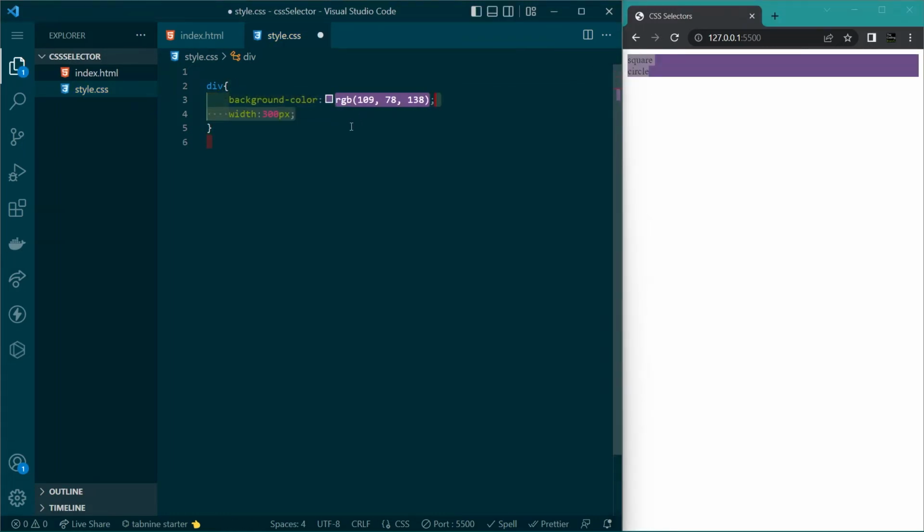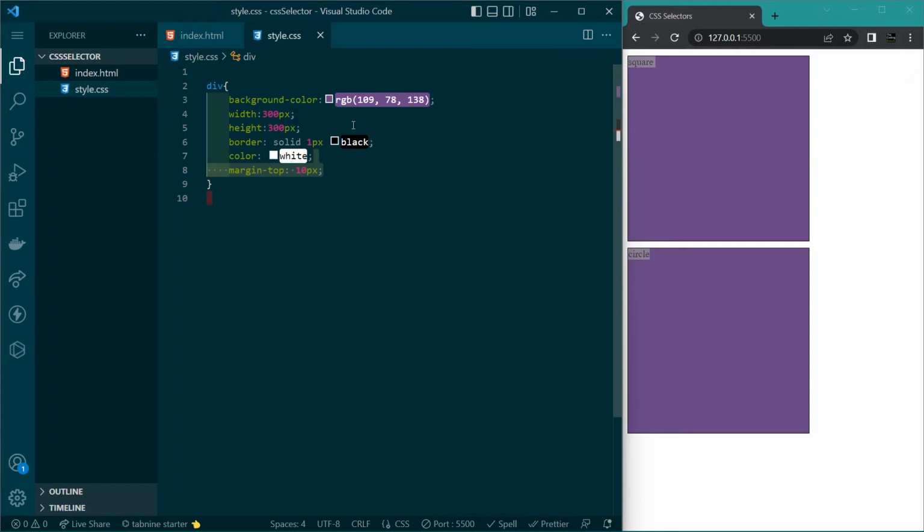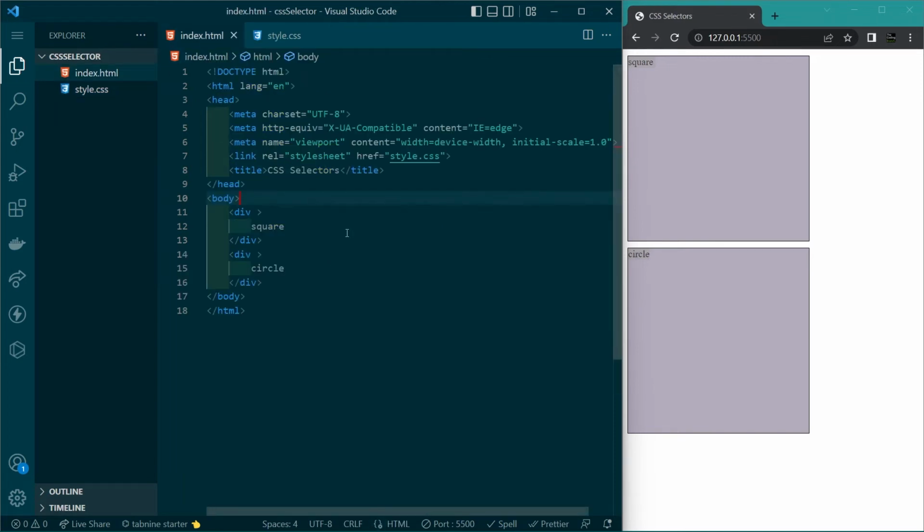As you can see, when I add a background color and a size to the div tag, they both scale. Now I'll go ahead and add a margin top and a border to separate them a little bit. But with this type of a setup, you have no control of them individually. If we try to throw a different style on a div, whatever code comes last will overwrite the previous code. This is why we need selectors that are unique to the element. And that's where classes come in.